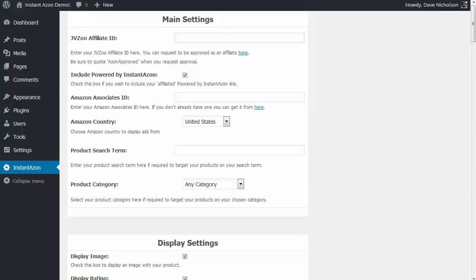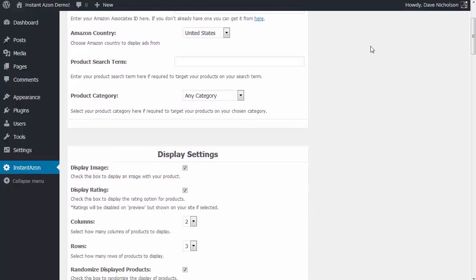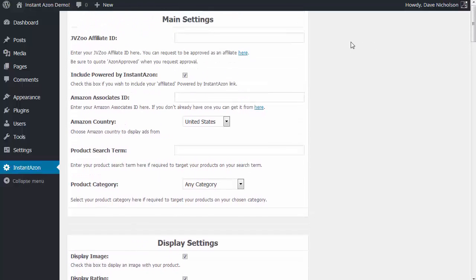So in this video, I'm going to show you how you can generate your ads using the Instant AirZone plugin. It's very simple. Once you've got the plugin installed, click on Instant AirZone in the left-hand navigation, and it'll take you to where you can enter all of your settings. We've specifically designed this to be very, very simple to use, so you won't find any problem at all in putting your details in here.